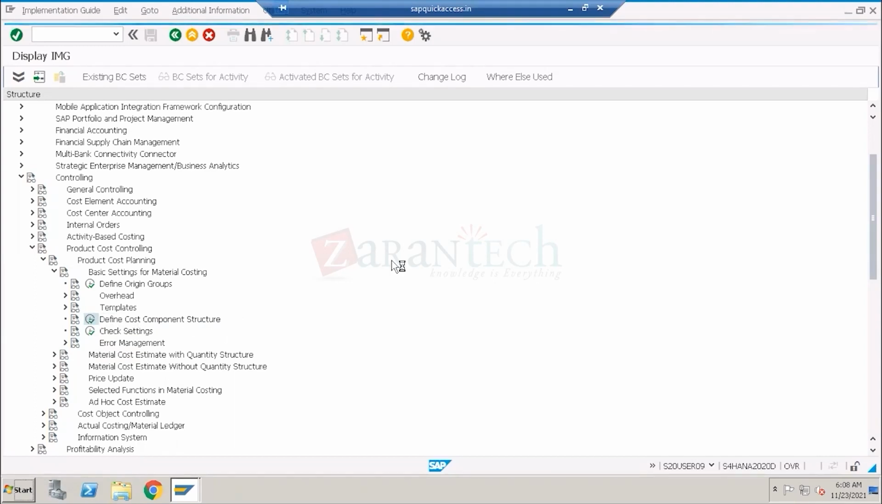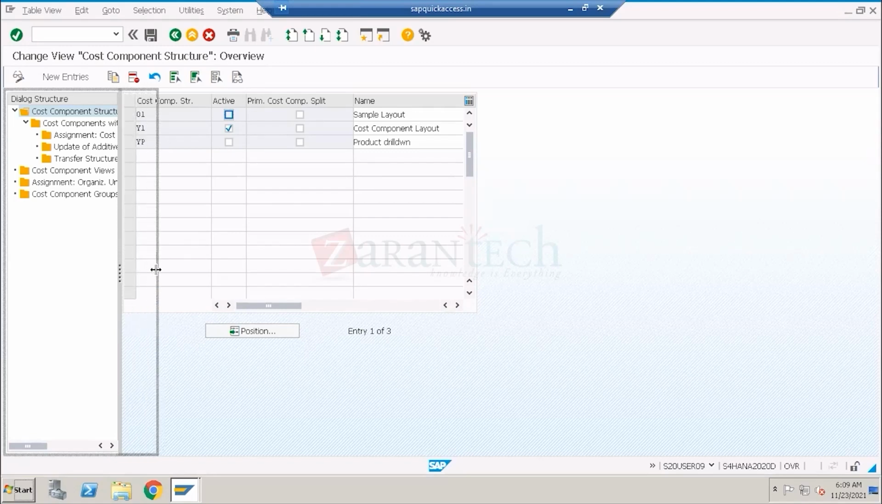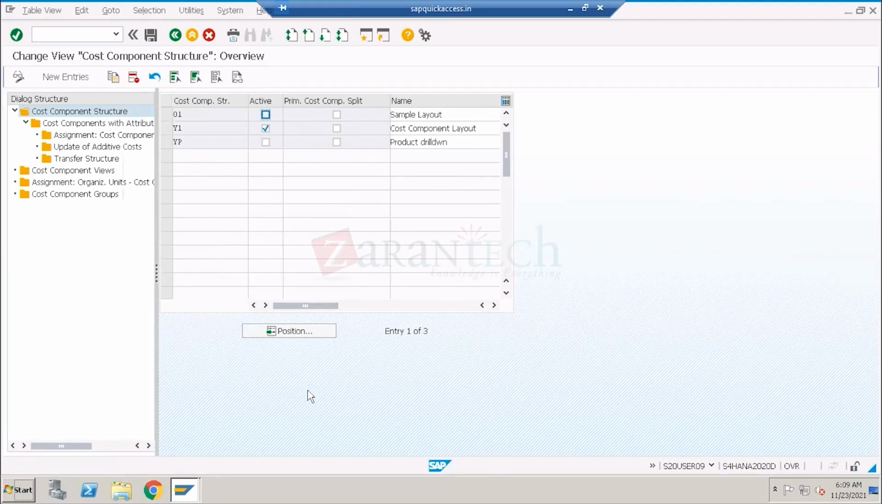One second, it will come up. Okay, so here you can see you can create your own cost component structure, depending upon the requirement. Not all the cost component structures are going to be the same. It depends upon the type of manufacturing you're using, the nature of the company, and what type of costs are going to be included. It is not defined as a standard cost component structure for anything.